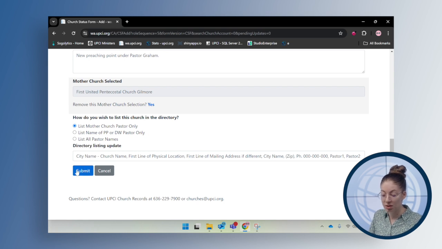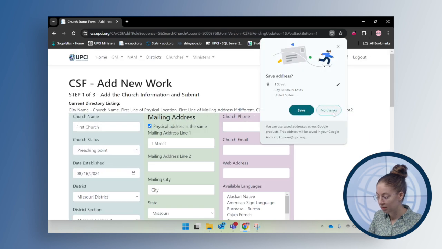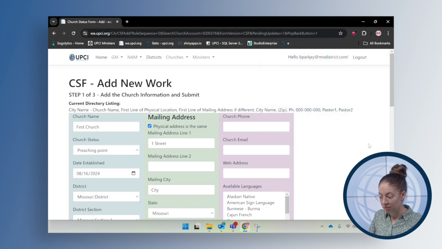As an example, I'm going to leave this information like this, but I would recommend typing this out as you would like to see it in the directory. Once this is correct, I'll click submit. Because I didn't type my information here, you can see it was just as I entered, so it's important to enter this information.